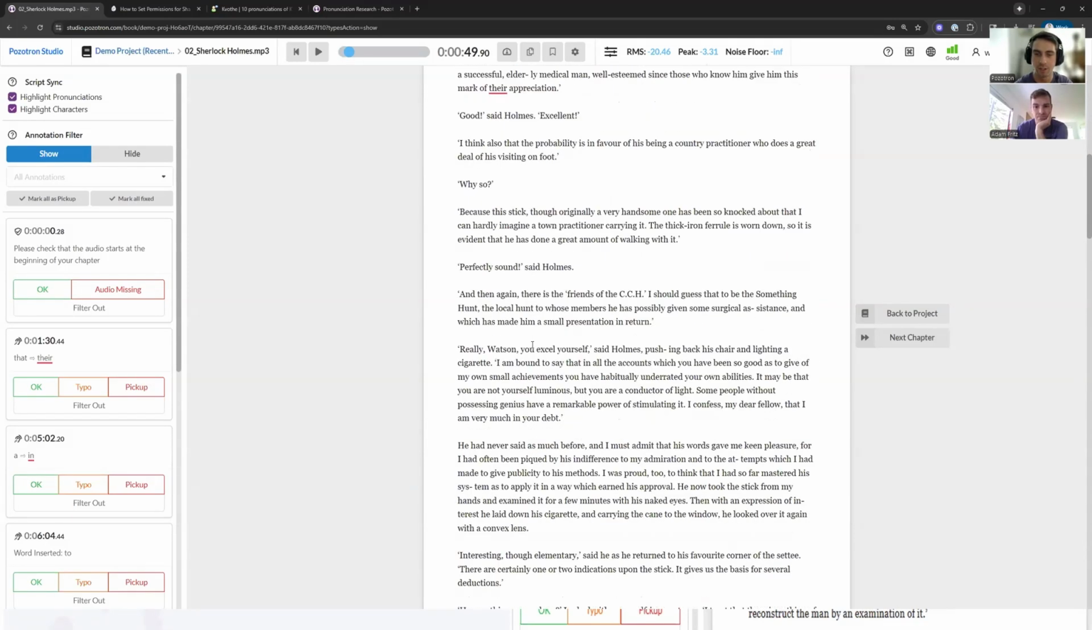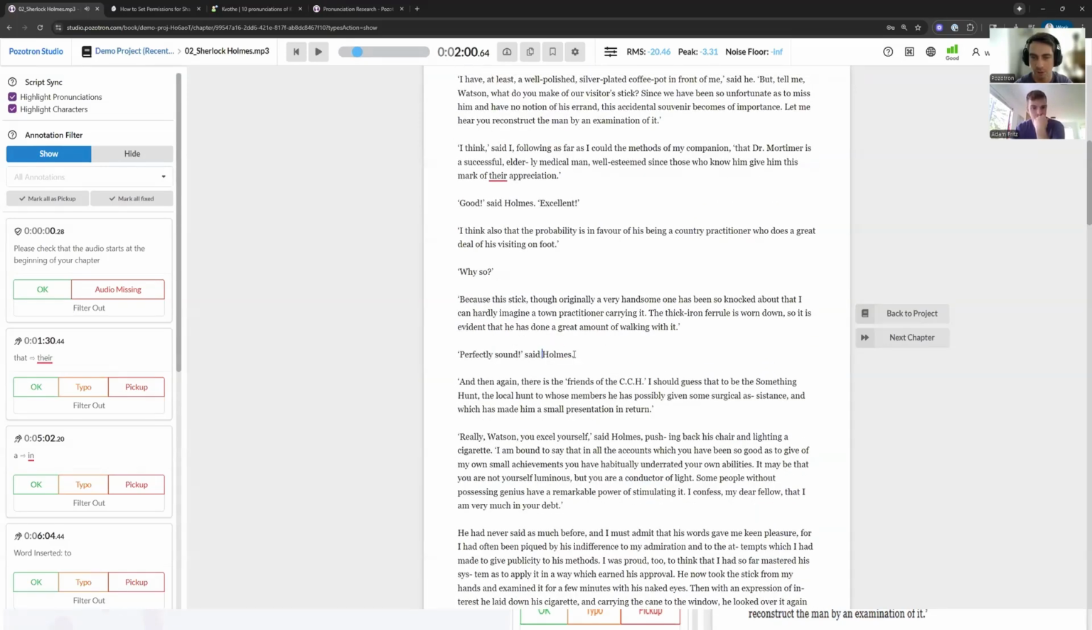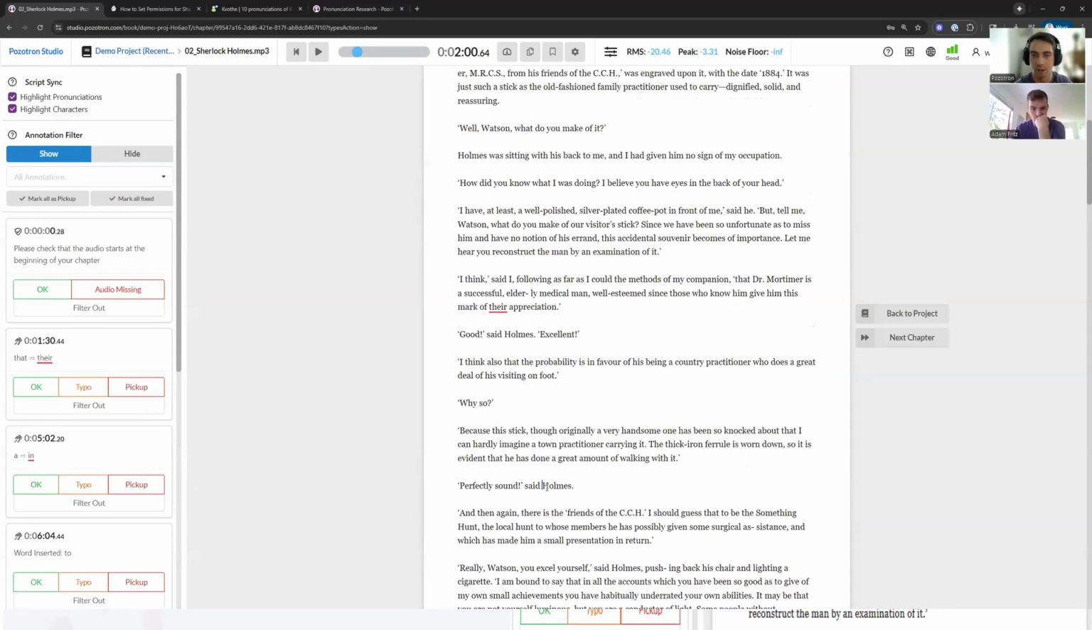So now as I continue through the project, this is another line by Holmes. Let's see what it sounds like. Oh, and I should have turned on aliases so that it would highlight this as well.